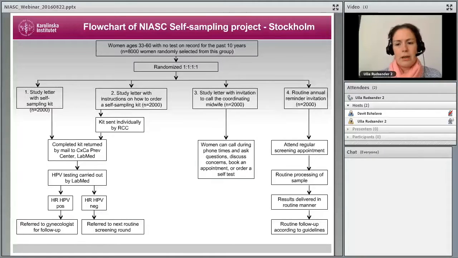So to identify this population, we looked for women 33 to 60 with no test on record for the past 10 years, women that had been sent a reminder invitation for 10 years in a row. And of those, we selected 8,000 women for this pilot study, and we randomized them to a study letter with a self-sampling kit directly sent to the woman, and this was 2,000 women, or a study letter with instructions on how to order a self-sampling kit, also 2,000 women.